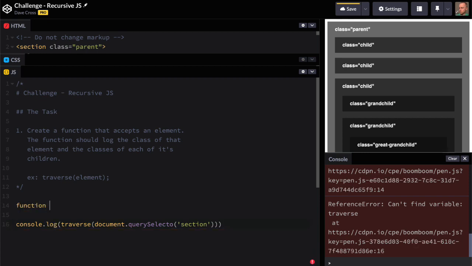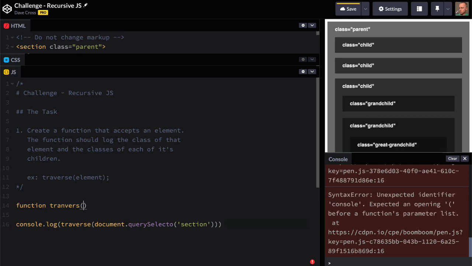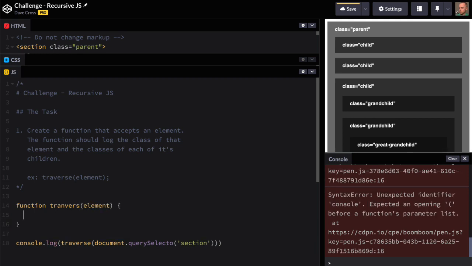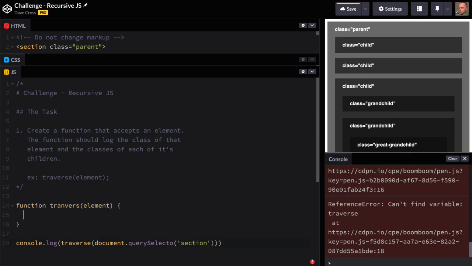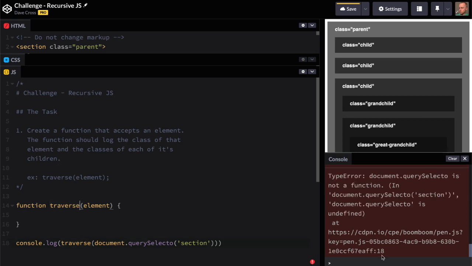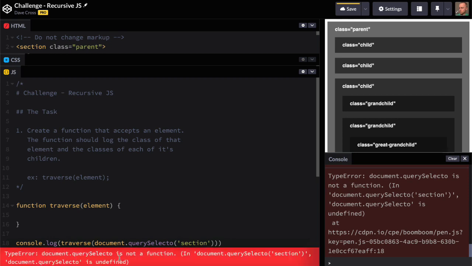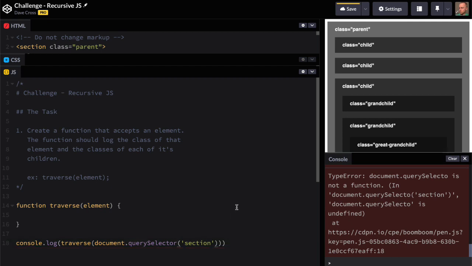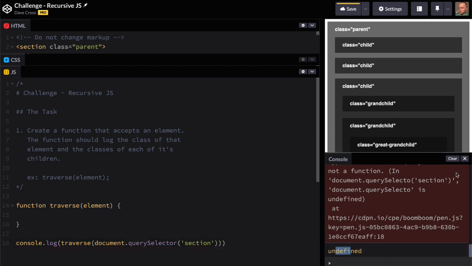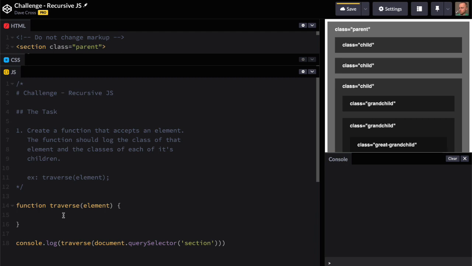Function traverse. We're going to accept the element, and we are going to do something. So it should return undefined here. If it ever kicks in, I spelled traverse wrong. There we go. What is going on? Document. Oh, I am just spelling everything wrong. There we go. Bad way to start this video. There we go. Undefined. That's what we want. So right now it's returning void because we aren't returning anything. So we can get started.